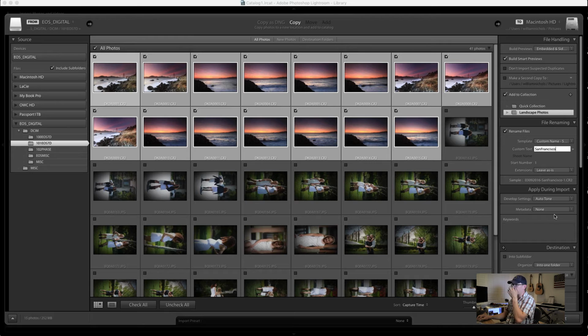There's a number of things that I can do during import. I can do some basic toning. So I can say auto tone. I can apply some presets. I'm going to tell it to do nothing because I don't want it to mess with the images.